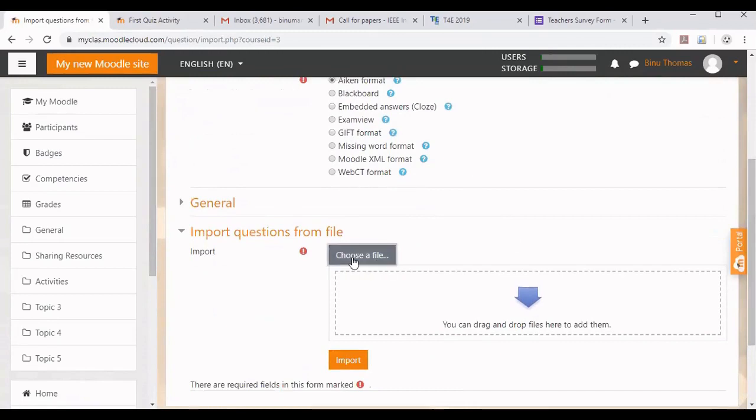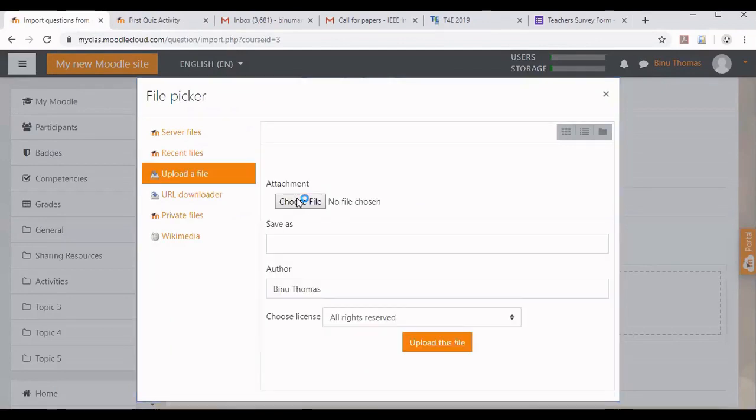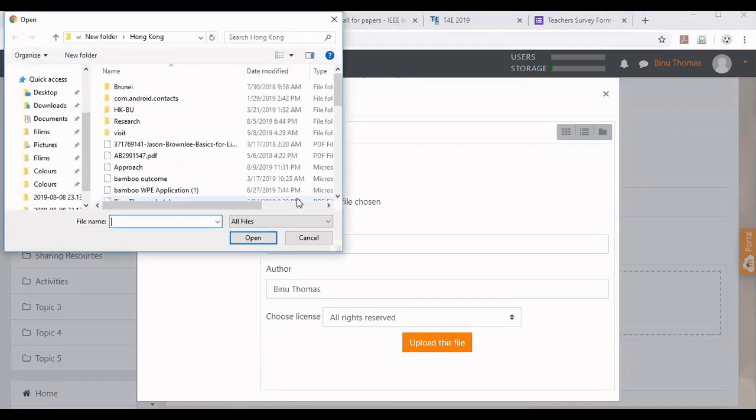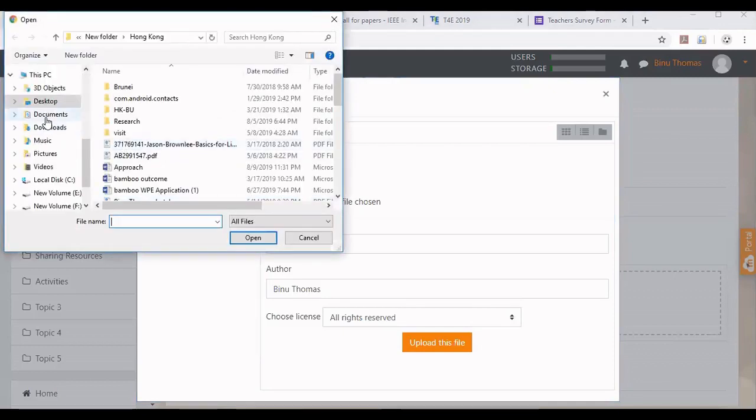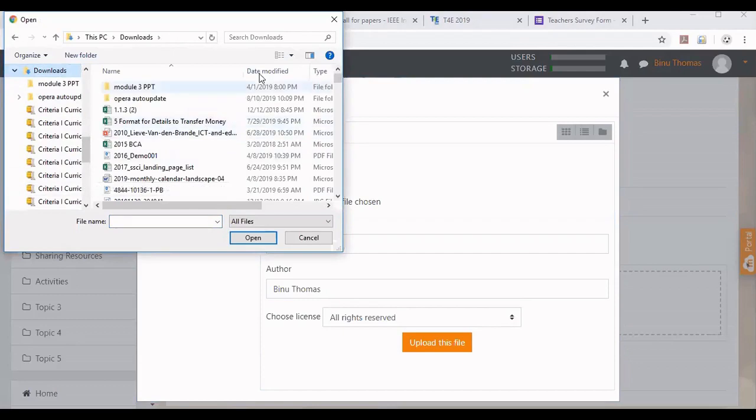Then we need to select the file where we have created the questions in text format, and I am going to locate that file. So we have to choose the file from here. Then I am going to select the file.